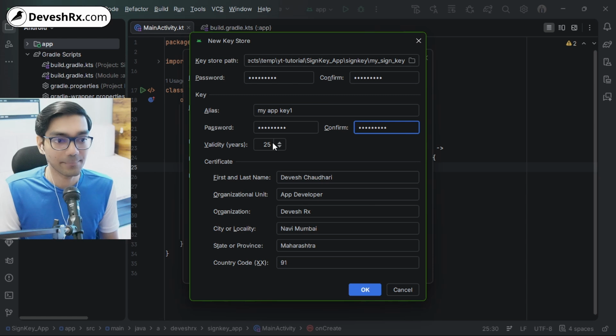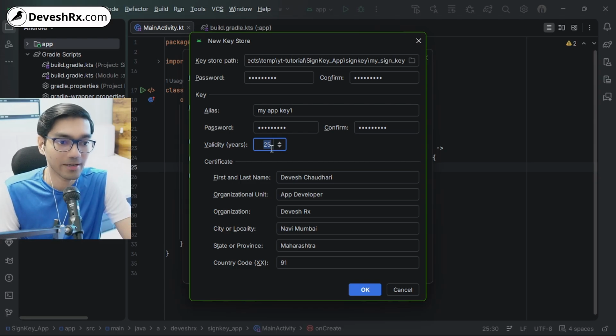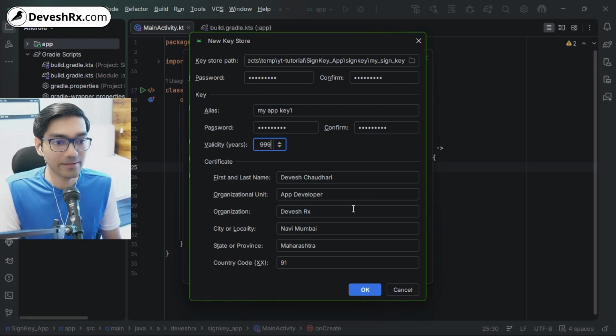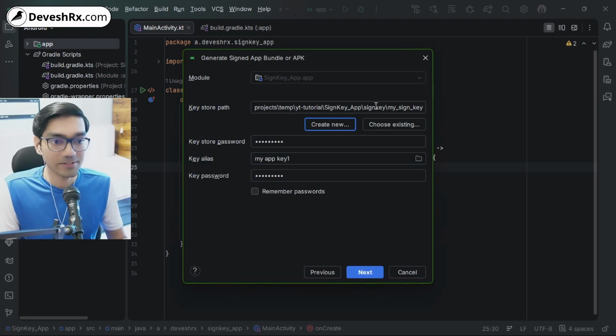Now after writing the password, you can select the key and fill out the rest of the details such as first name, organization, city, state, etc. Validity year is important because once the validity year is expired, you have to recreate the signing key for your application. So you can write any year here such as 999. After filling out the entire details, click on the OK. Now our Java Keystore is created and the password and alias name is automatically filled here.